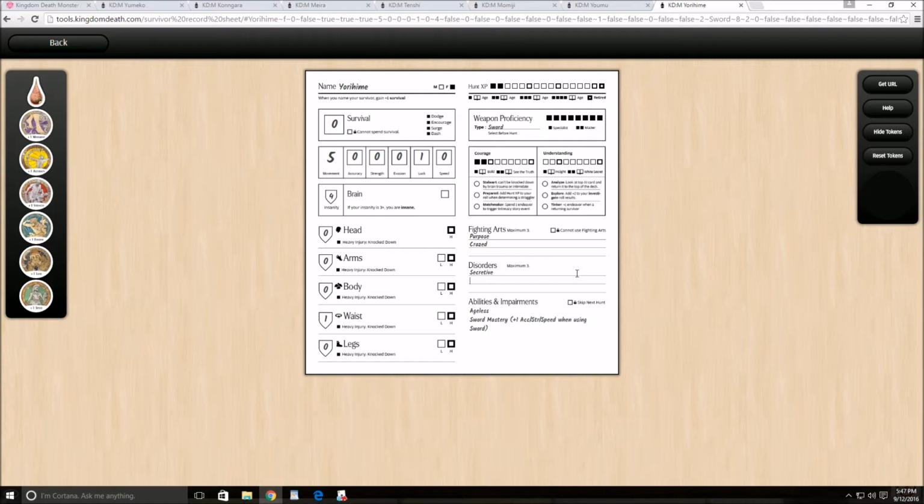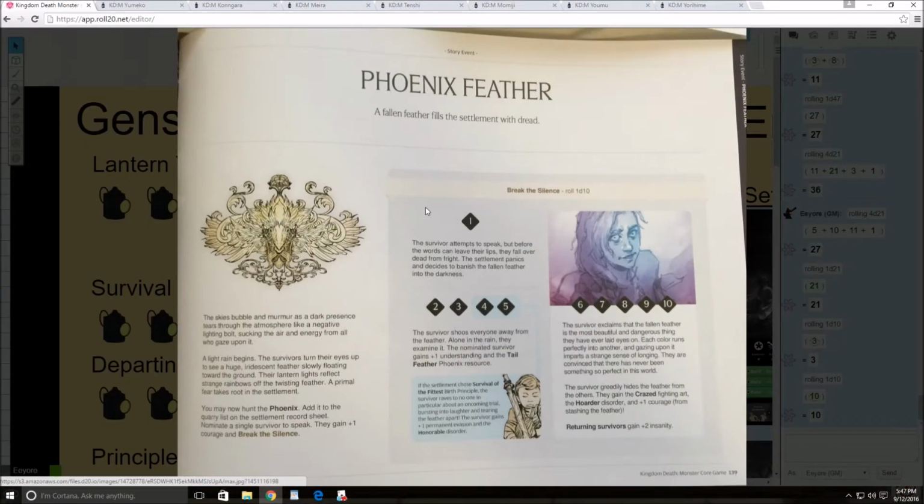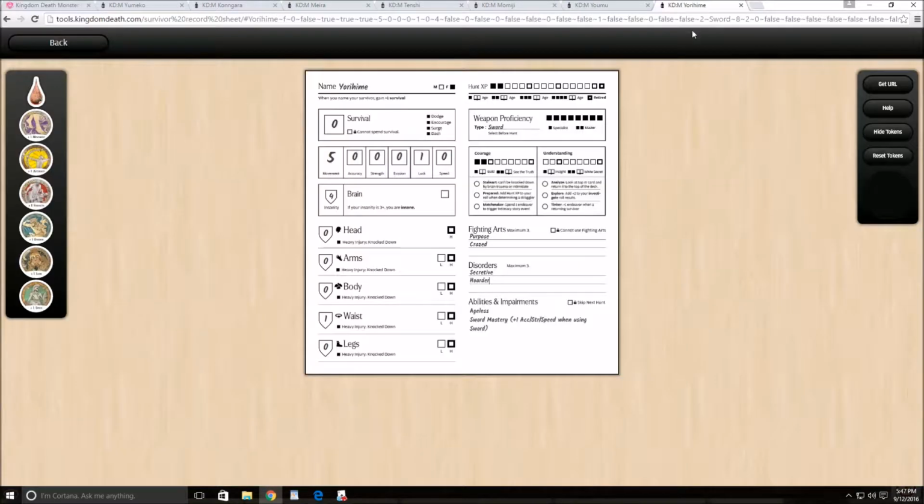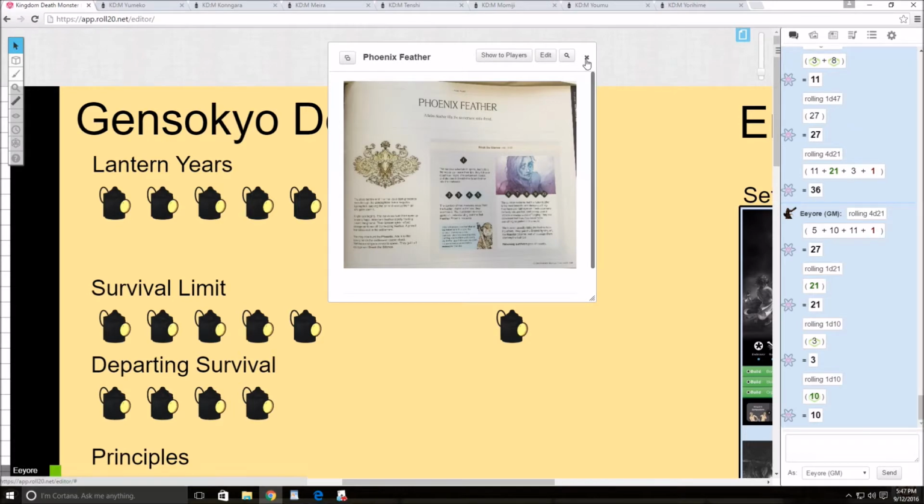The crazed fighting art, what that does is every perfect hit you get gives you plus one insanity. And then Hoarder. What this does is if you are a returning survivor and you have Hoarder, you will steal one resource from your loot, and if you do that, you get plus one courage. You have to do it though. You don't get an option. So Hoarder's not too bad. It's a very fast way to max out your courage, but after that, essentially you're just losing resources.